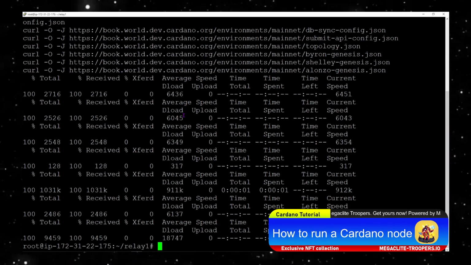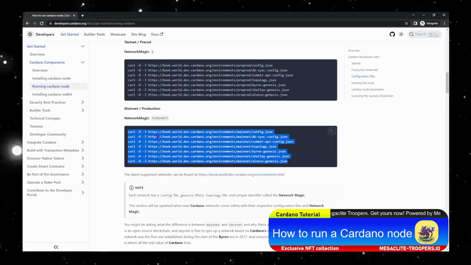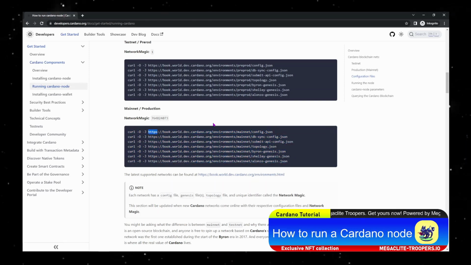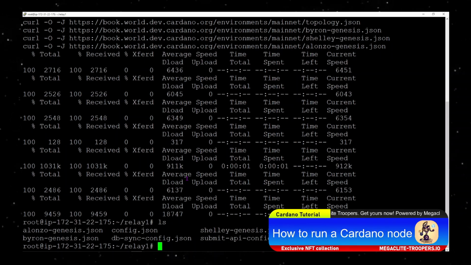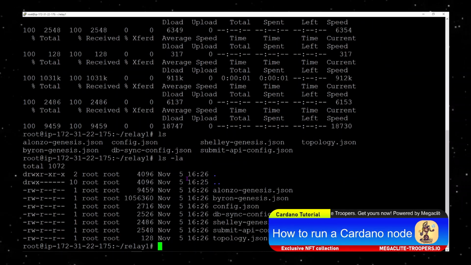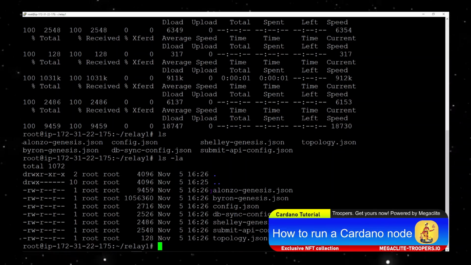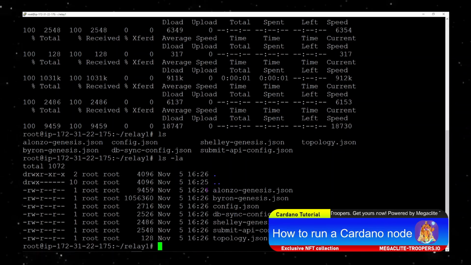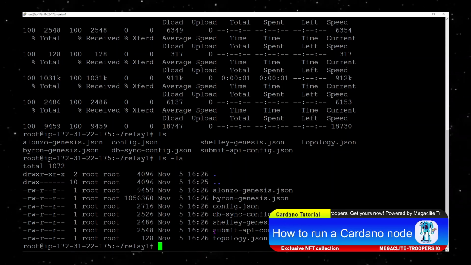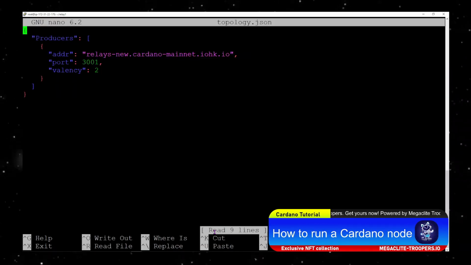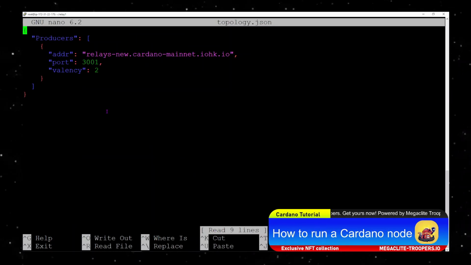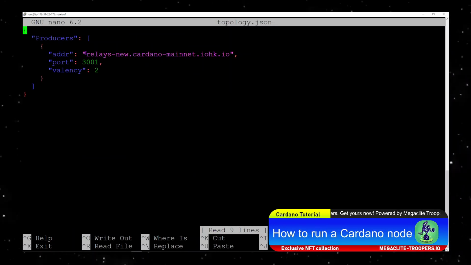And also here, make sure only to download config files from official Cardano resources. So what we have here are these files, and these are the files we need to run the server with. For example, if we open the topology file, we see the servers our node is going to connect to.